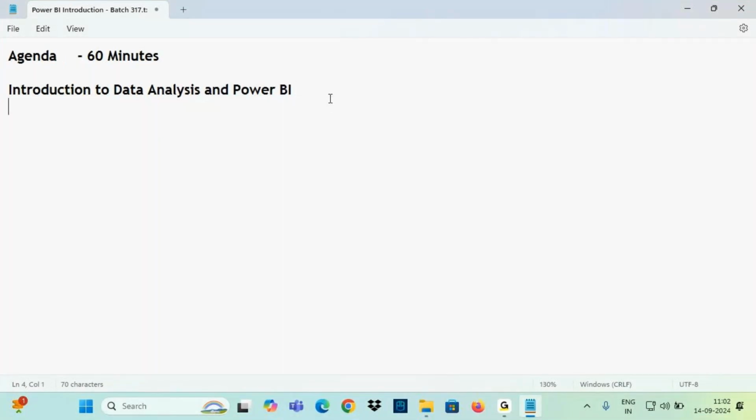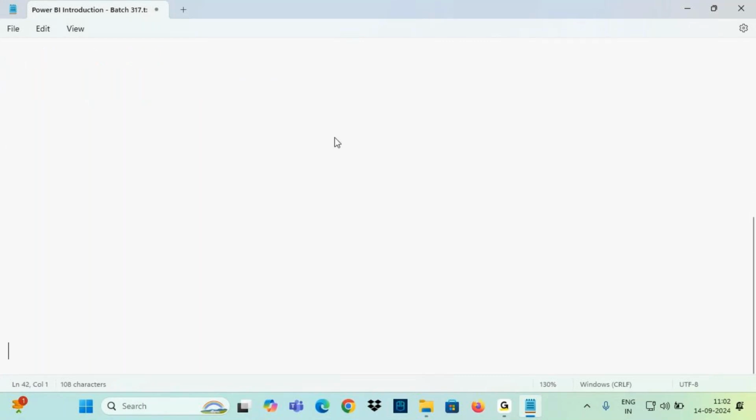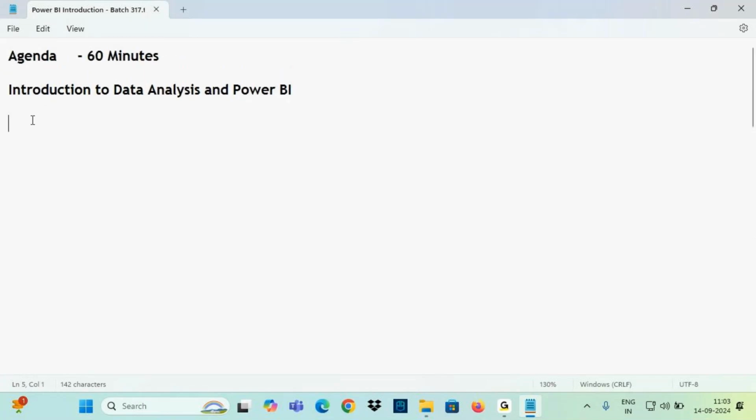Okay, let's start. First, let me start with a simple question. What is data analysis? Tell me, guys. If you know what is data analysis, tell me. Once you understand, I'll explain anyway. Once you understand what is data analysis, then you will understand who is a data analyst. So first, let's try to understand these two things.